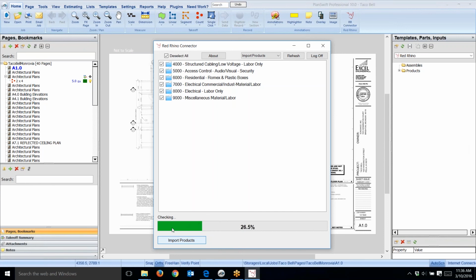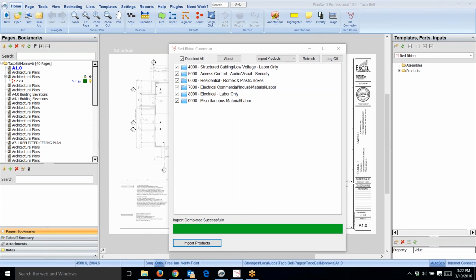Here you can see the progress bar as it's proceeding to download the catalog. Now this is a tremendous amount of data, so be patient with the process. It takes some time to do this. Once your import is complete, down at the bottom of the connector it shows import completed successfully, and of course the bar across here is full.